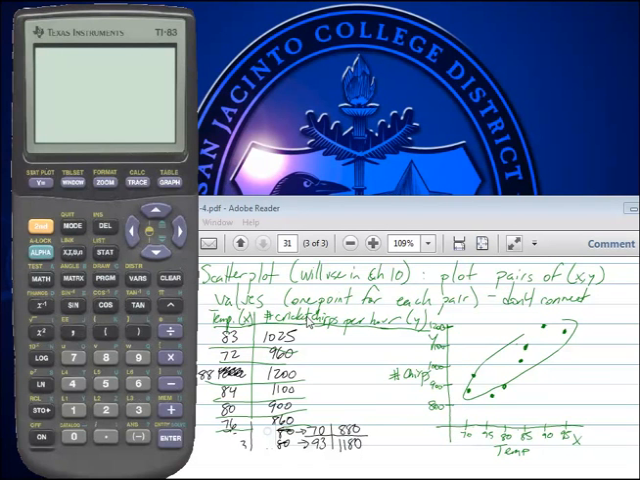So the first thing that we need to do is, well, we had this data in our notes about temperature and cricket chirps, and that's the scatter plot that we want to see. So the first thing that we have to do is put that data into the calculator. So I've got my notes up here, and we'll transfer that into the calculator. And the place that we'll go is under Stat.